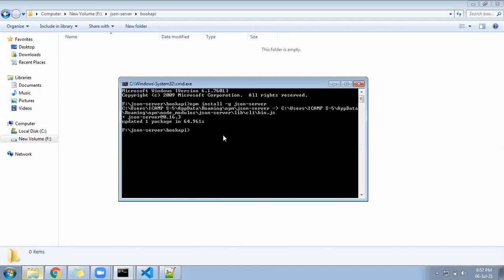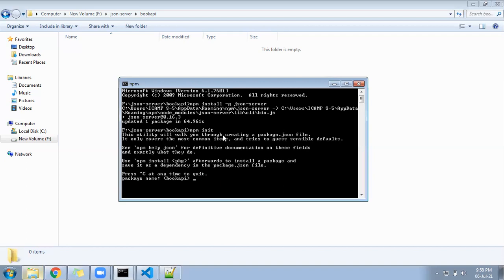So let's see, the installation is done. Okay. It says that in the API folder, you need to have one package.json file. For that, you will run the command npm init. What is the command? npm init. Let's press enter. It will ask for some package name. You don't need to enter anything. Just continuously press enter, enter, enter.